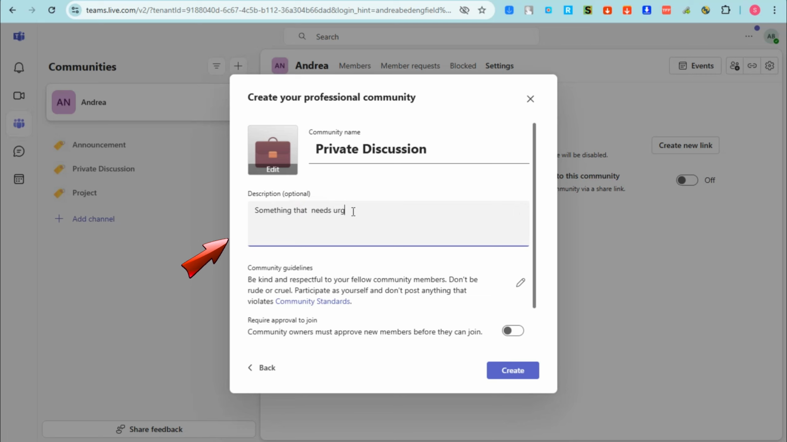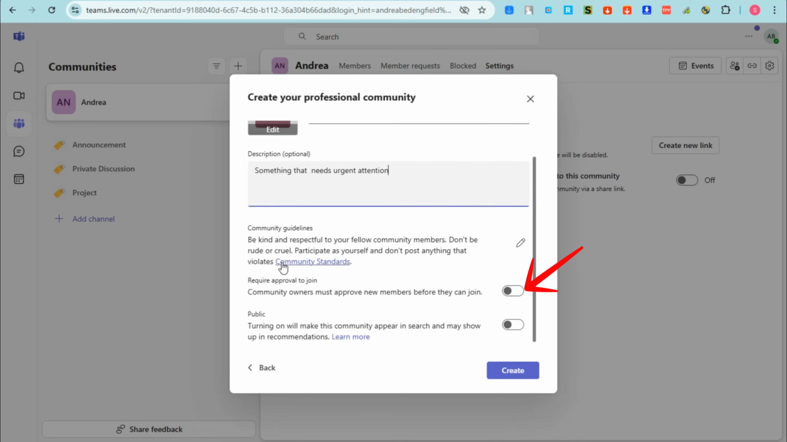Now, as you can see here below, there are options. Here is require approval to join. So if you want to toggle this one on, just toggle this one on. It means community owners must approve new members before they can join.